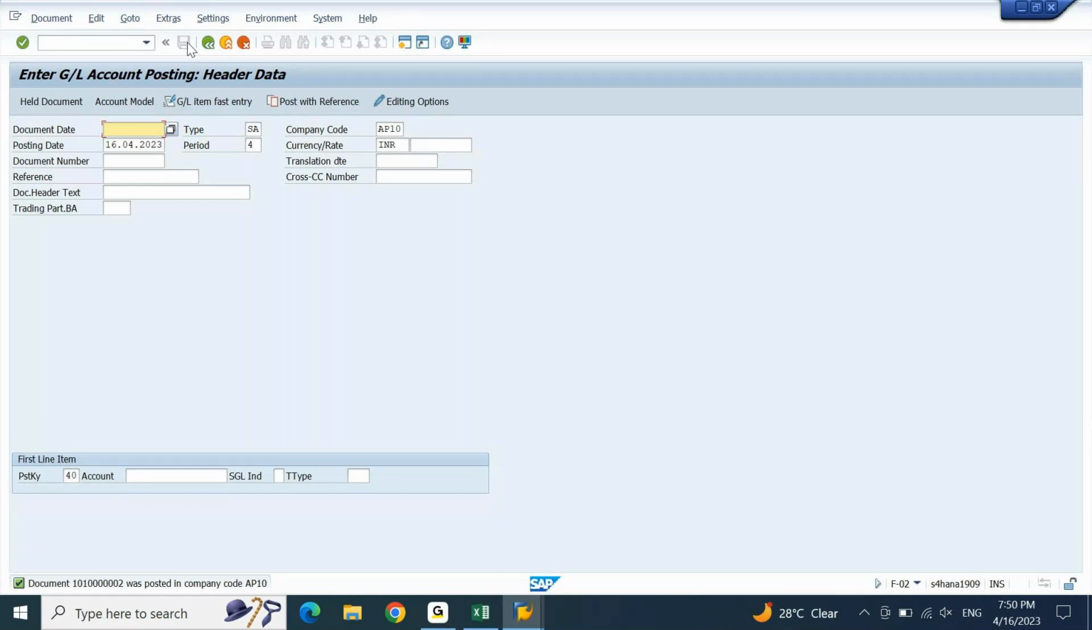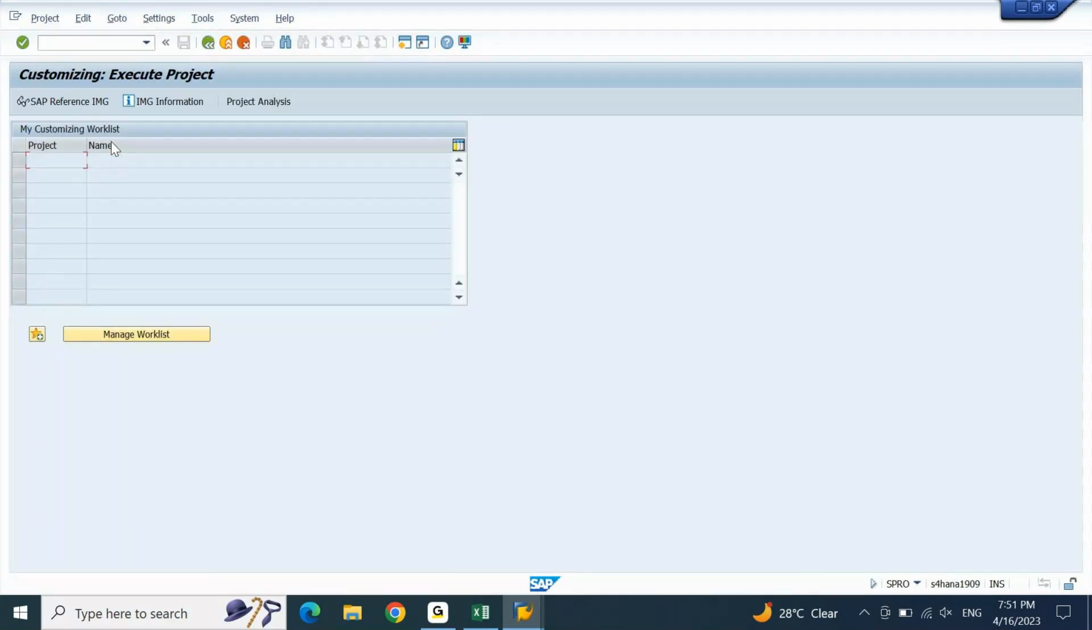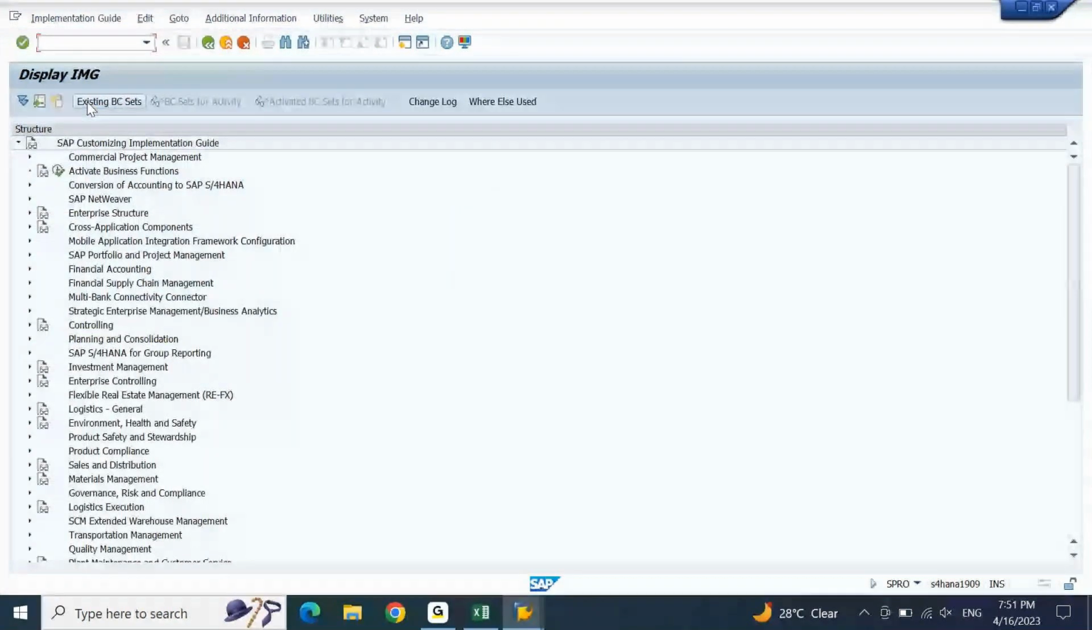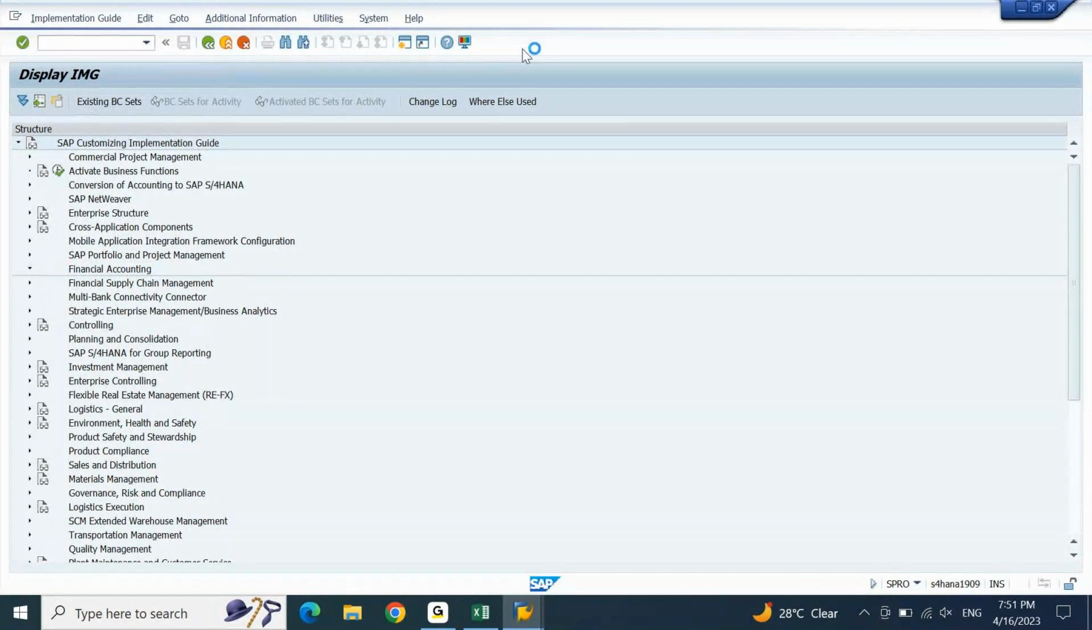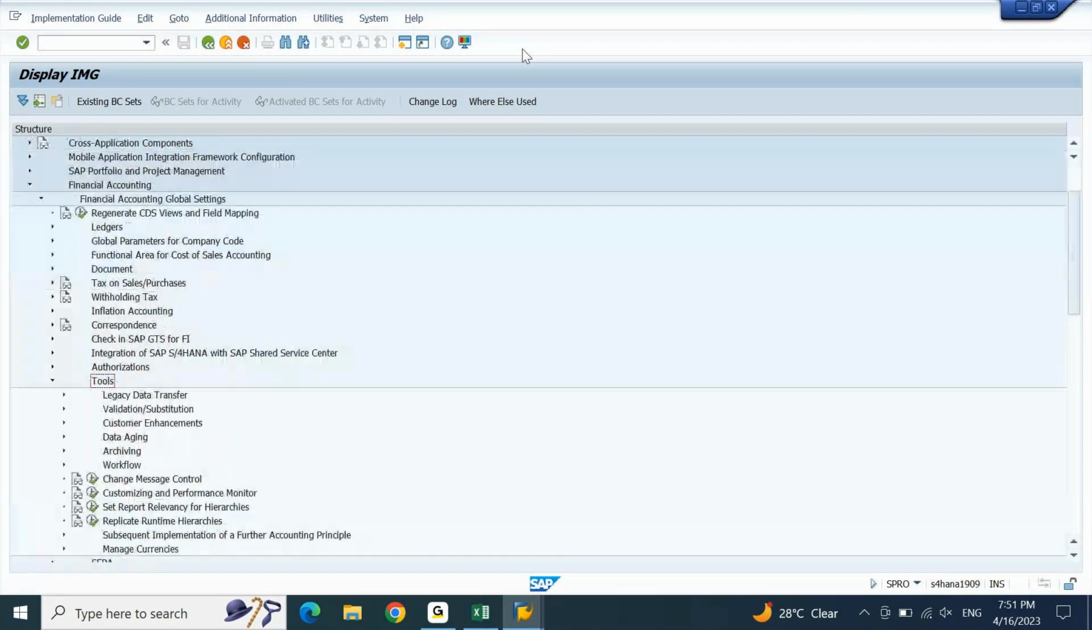So what I am going to do now is change this message number from warning to error, and then we will see whether we are able to do this or not. To change any message control from your FI side, open a new screen, go to SPRO, SAP Reference IMG, come to Financial Accounting, go to Financial Accounting Global Settings, then go to Tools. In Tools, you will find something called Change Message Control.